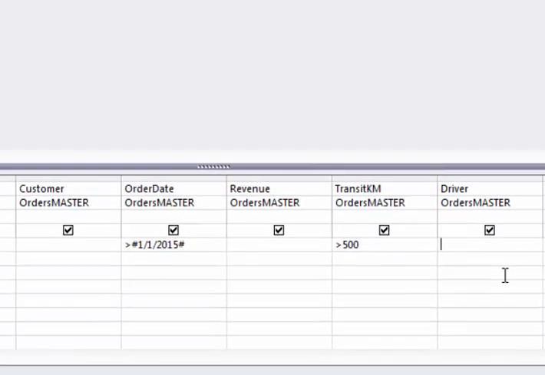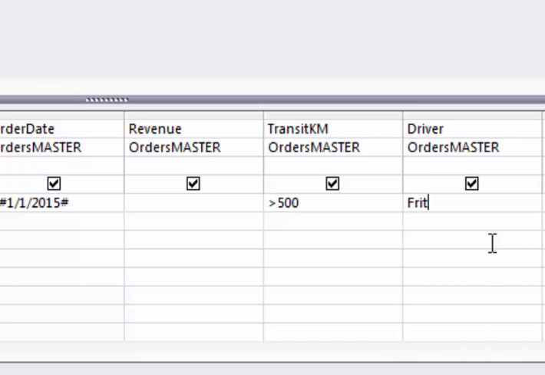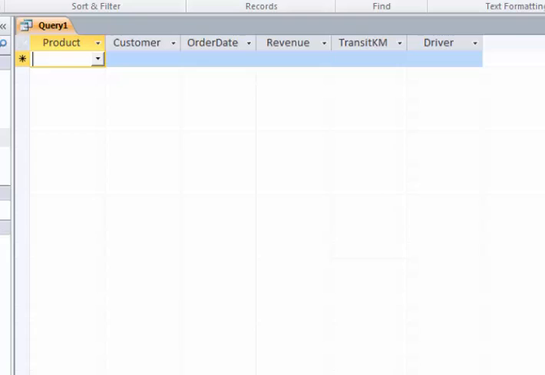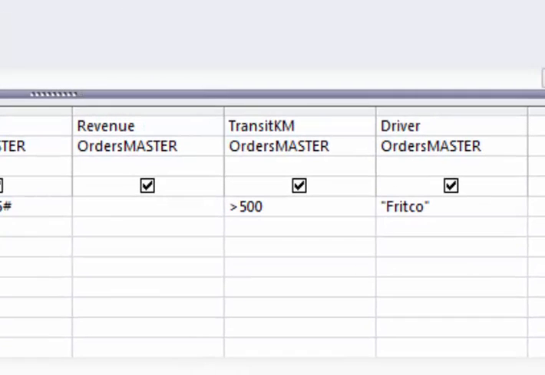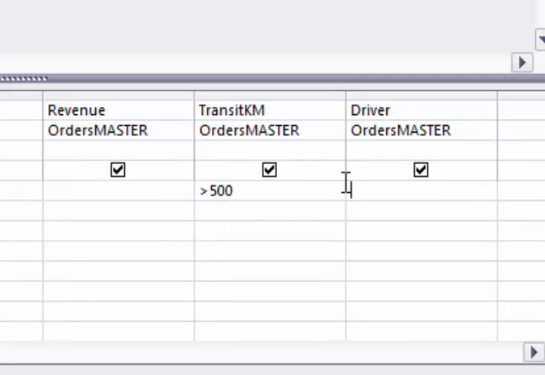So I could pretend like, was it Fritco? I don't know. I could try that. I'm obviously not going to get anything, so let's take a look. Yeah, there's no driver named Fritco. I could go back to my data and search for it, but take a look. I know the name of the driver starts with FR. I just remember that. So all I have to do is say FR and put a star next to it. And that's called a wildcard character. So FR and anything after it.